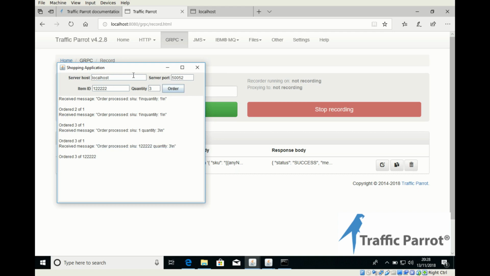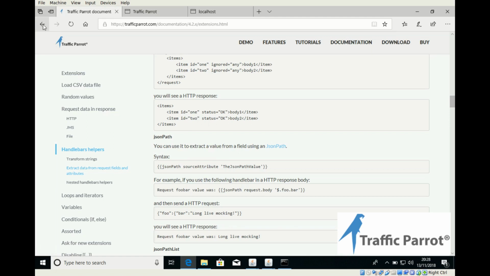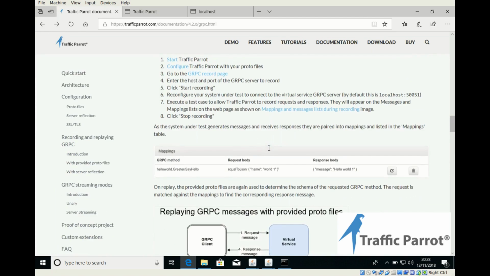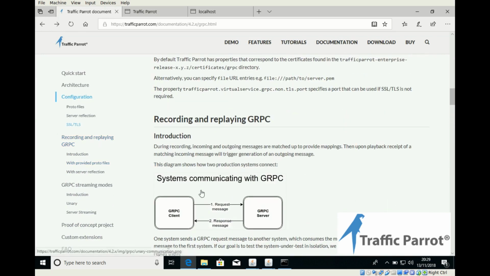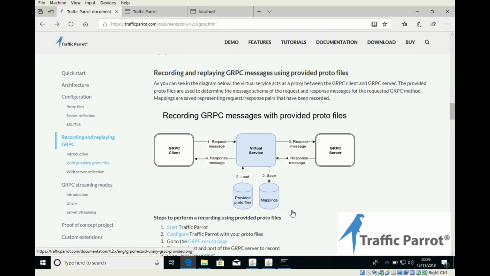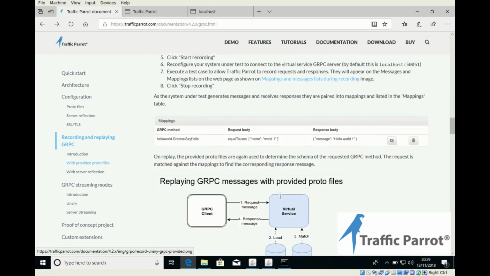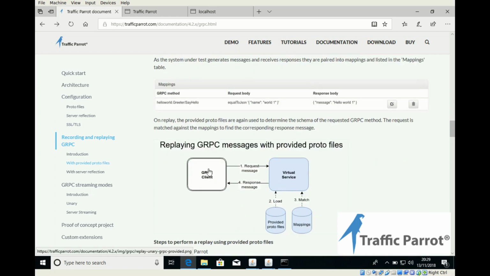Okay? So again, what have we done here? Let's go back to the gRPC documentation. We've started off by demonstrating how a gRPC shop client's shopping application connects to a gRPC shopping server. Then what we've done is recorded those messages using a provided protocol file. And then we replayed those messages without having to connect to the server anymore. And the next step was to generate dynamic messages using data from the request. Okay? Thanks for watching.